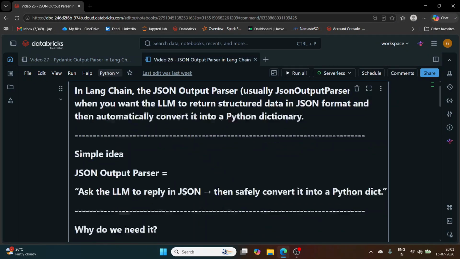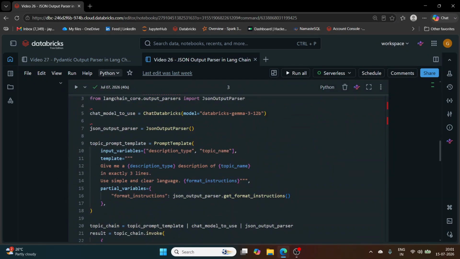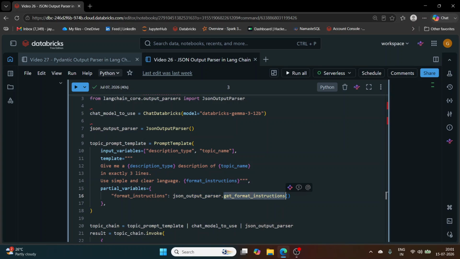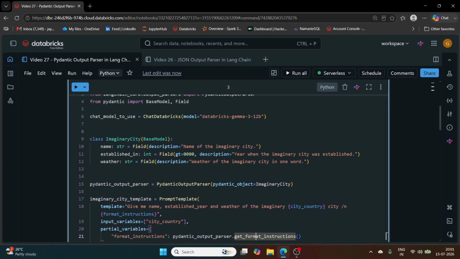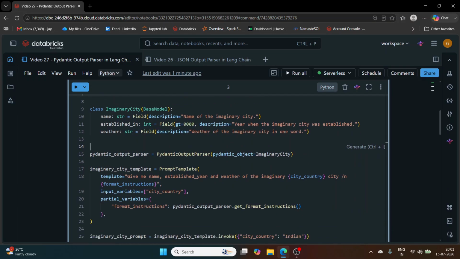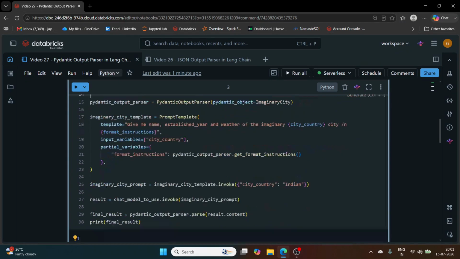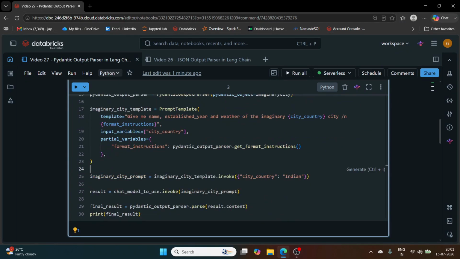This is what we did in the JSON output parser: JsonOutputParser dot get_format_instructions, right? This is the variable I have defined here. Whatever format instructions are specified in this class will be used to parse the output using the Pydantic output parser. Now, for the imaginary city prompt, I'm calling invoke and passing the city. Let's say I'm looking for an Indian city.